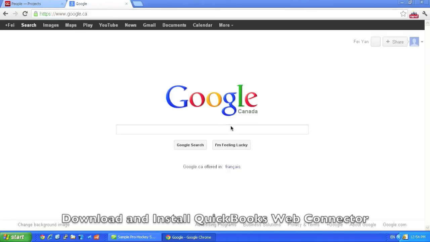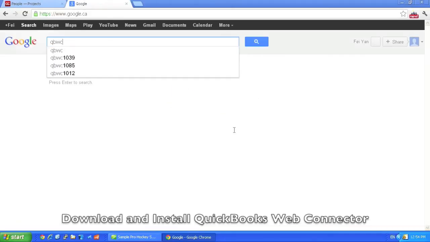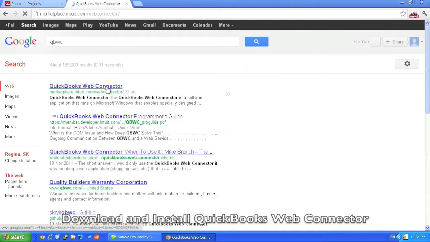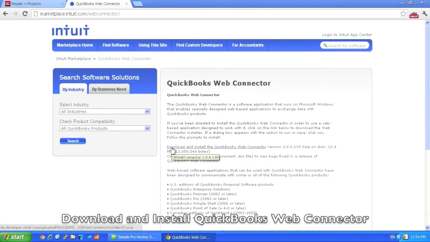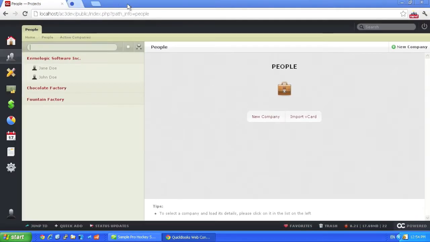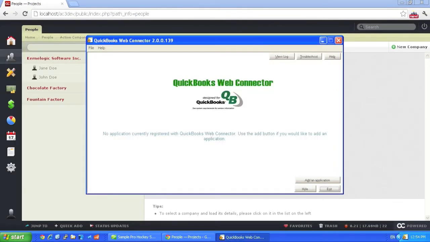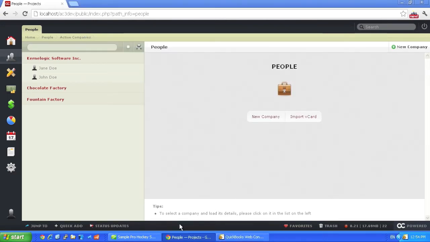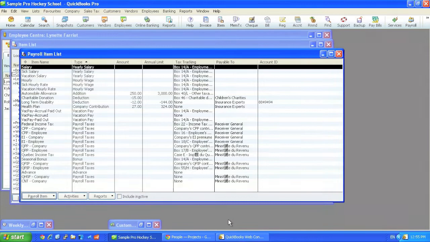To install QuickBooks Web Connector, simply Google QBWC, and the first result on the Utility website should be it. So this is the download link. This is how Web Connector looks when it's running. Now you can see this QuickBooks is running with the sample company Hockey School.